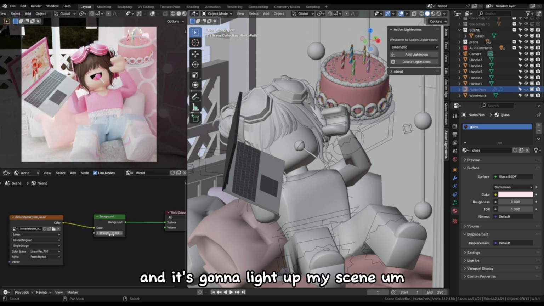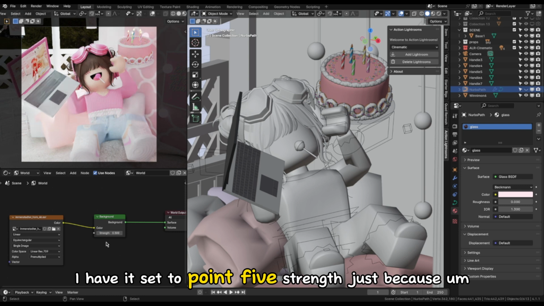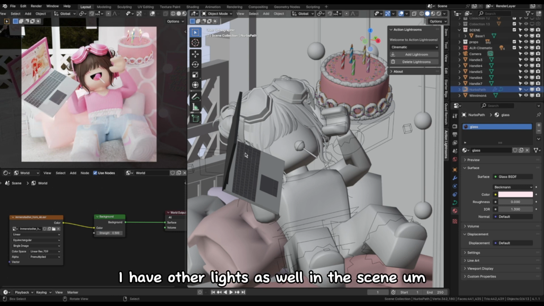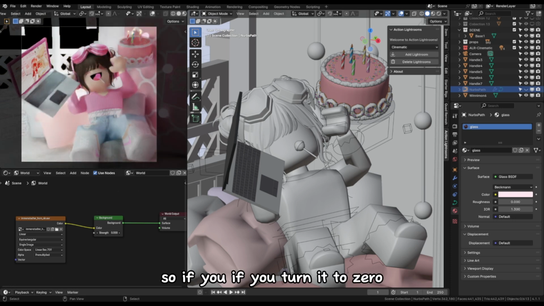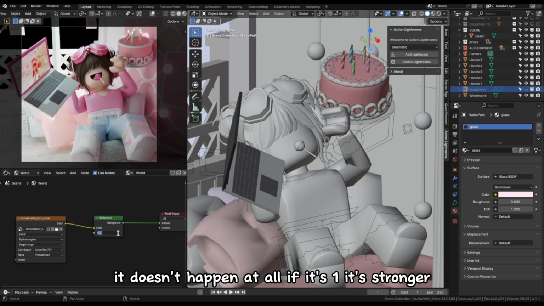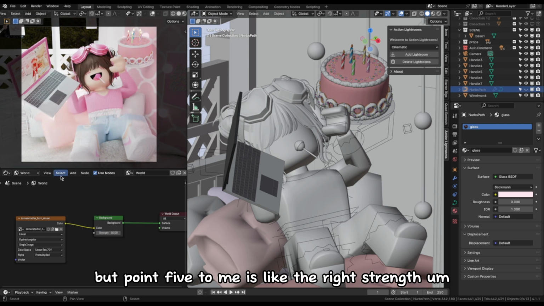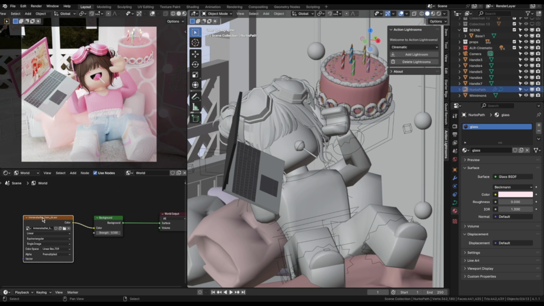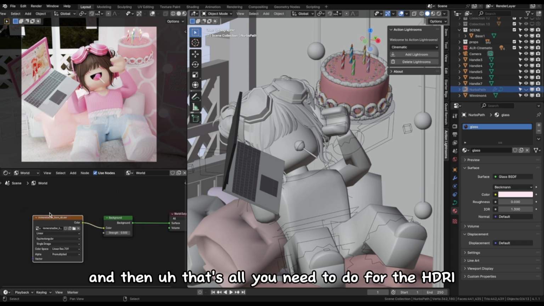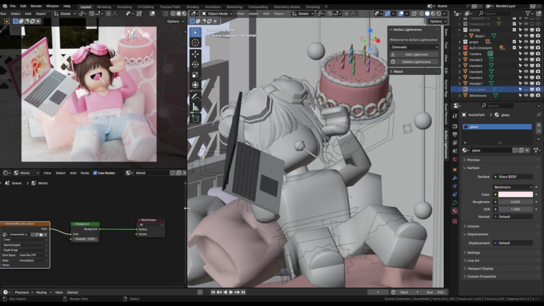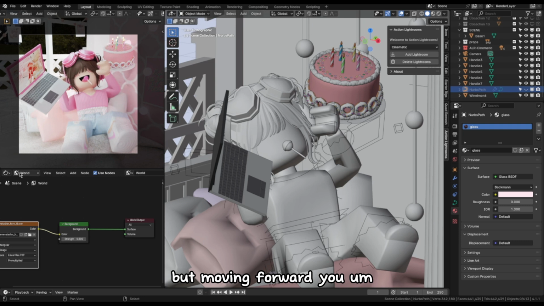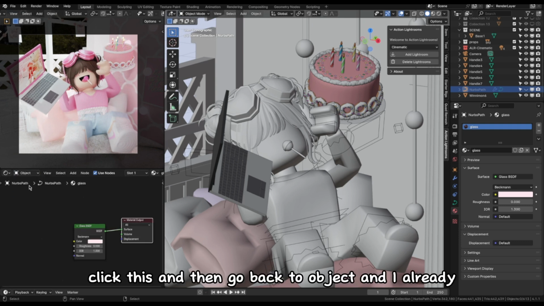I have it set to 0.5 strength, just because I have other lights as well in the scene. So if you turn it to 0, it doesn't happen at all. If it's 1, it's stronger. But 0.5 to me is like the right strength. And then that's all you need to do for the HDRI. But moving forward, you click this and then go back to object.